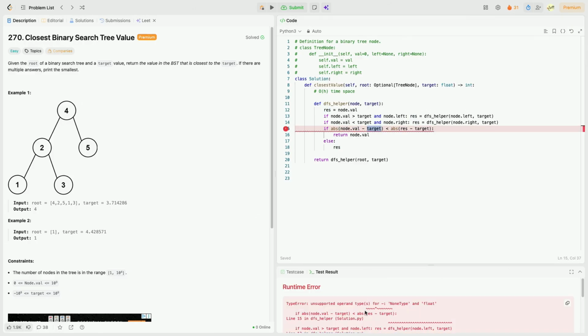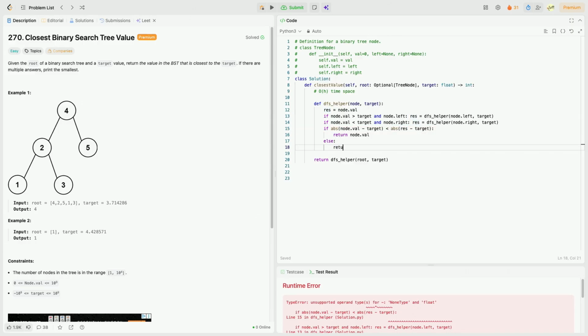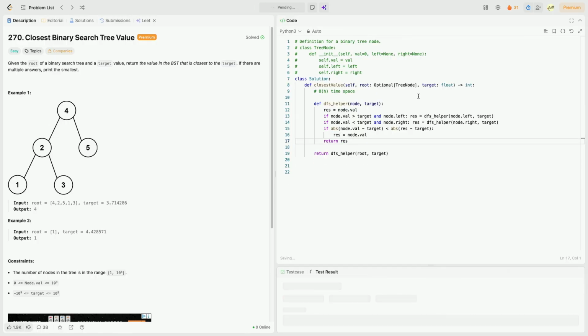Node.val minus target. Unsupported operator for type NoneType and float. How can it be None? How is that even possible? Because we're not returning result, right? So we do res and like that. Cool. So that passes our tests. If we submit that, that should also work.